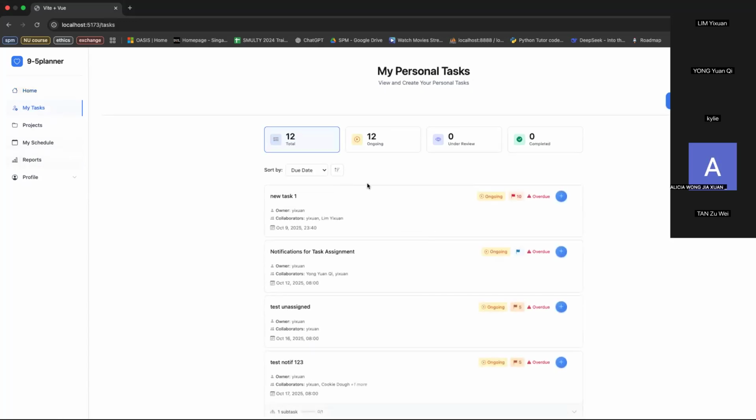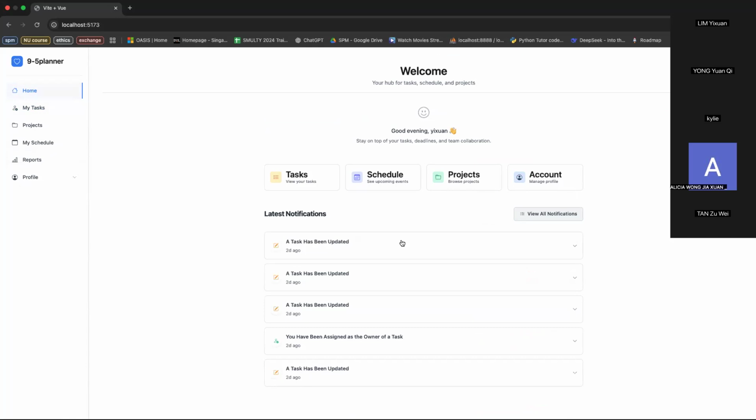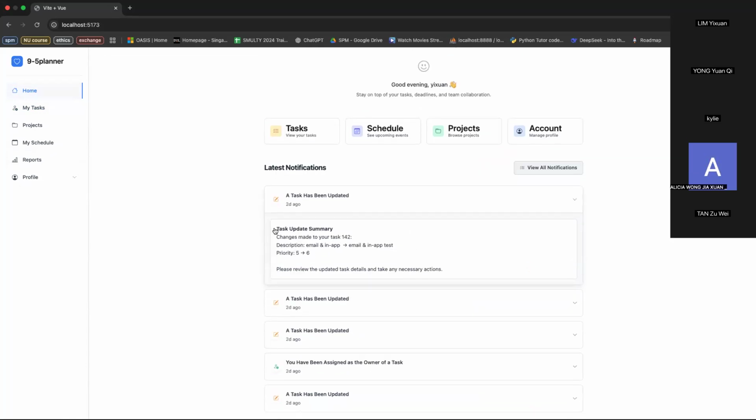My part is mainly the task update notification, the task assignment, and the collaborations, as well as the view all notifications one. So I'll just go one by one. Should I show the demo? Otherwise it'll take a lot of time. I think we don't need a demo, just a screen review. Okay. So this is one of the task update summary.